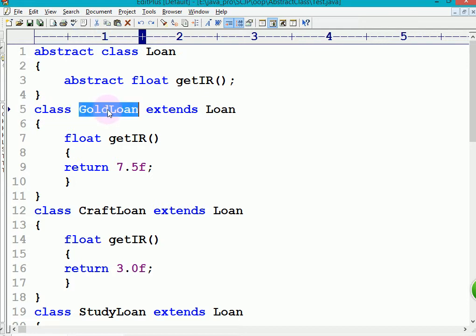As you can see here, gold loan is extending the abstract class loan. So that class gold loan has the responsibility to implement the method getir. So we are providing the implementation part, the definition part, of the getir method here. You can see one statement here, return 7.5, meaning the getir method of the gold loan class is returning one value, that is 7.5f.